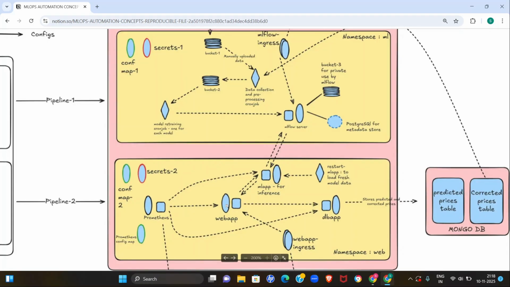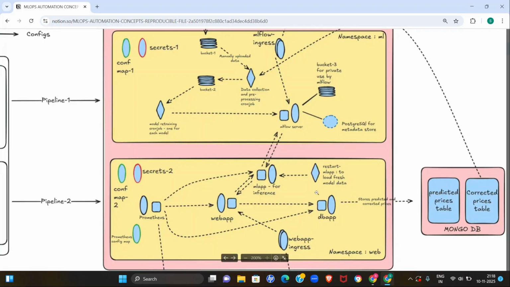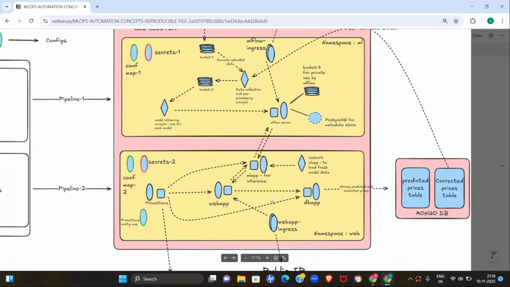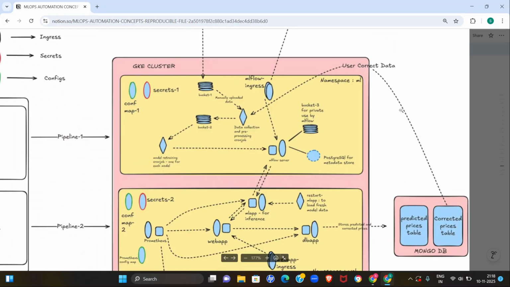It gives back a prediction. It hits the DB app to store the prediction in the predicted prices table, and then simply renders the prediction, right? But since this entire setup is an evolving setup, you can change the predicted prices and correct them. So you can again give the corrected price, and the web app will again hit the DB app to store it in the corrected prices. And things from the corrected prices will be fed back into the training of the model.